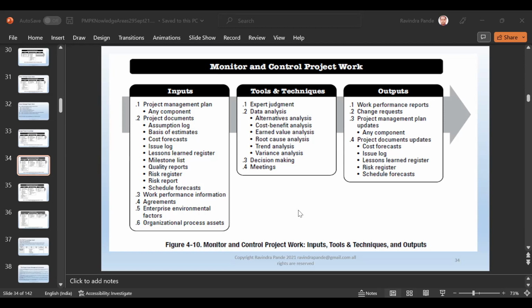That's why we build this framework called management reserve. There is management reserve, there's a cost reserve, and there's a work item or activity reserve. These three reserves are followed almost in all project organizations. Then we have issue logs.